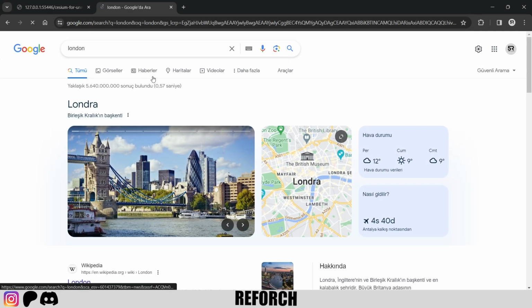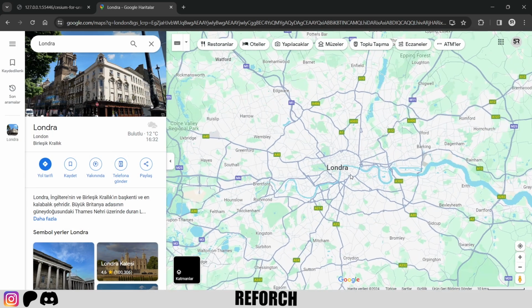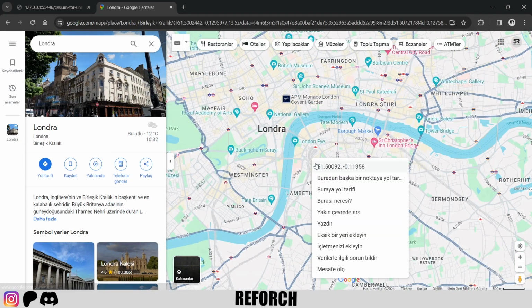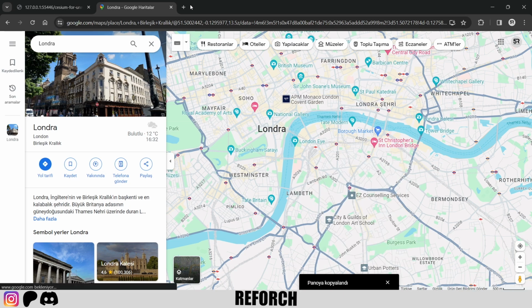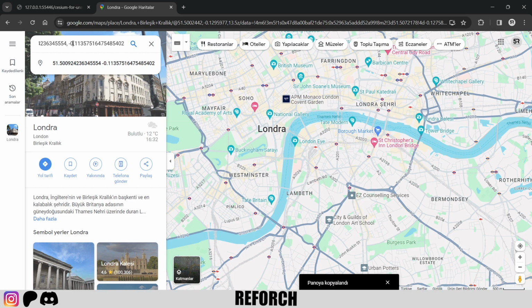Search for your destination city in the browser and enter Google Maps. Right-click on the destination and click on the coordinates. Paste these coordinates anywhere. Now copy the numbers to the left of the comma.